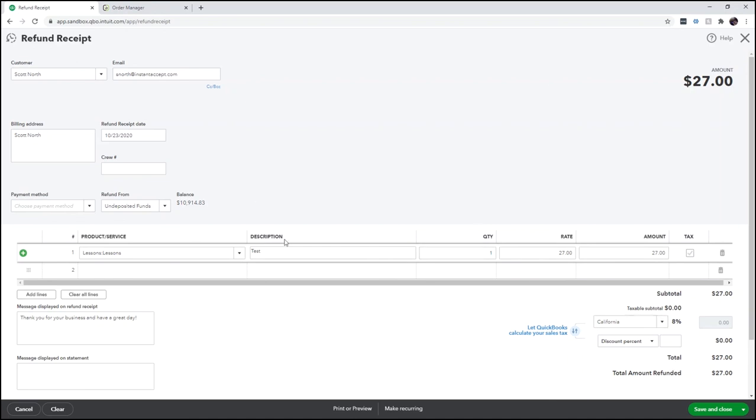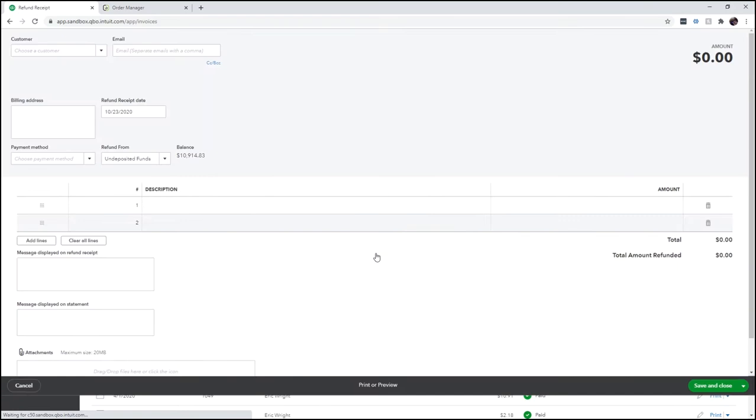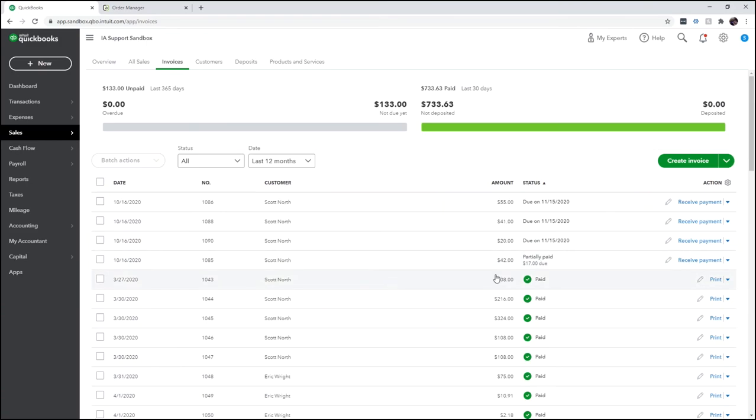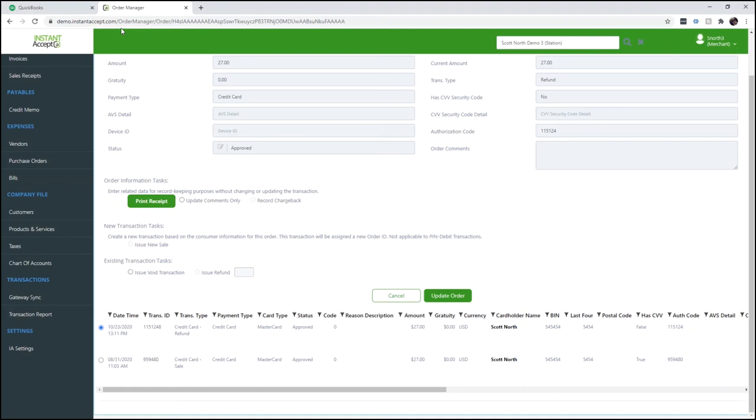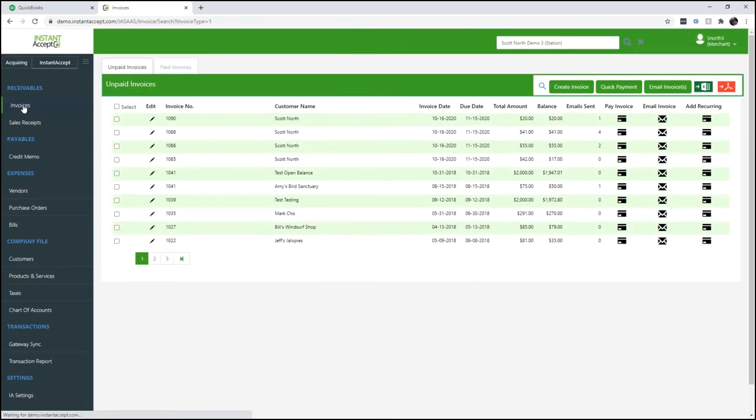We've created our refund receipt. We'll go ahead and hit save and close. We'll get our refund successfully issued and we'll click OK. We have now updated our QuickBooks with that refund. We can go back into Instant Accept and go back to our invoices.